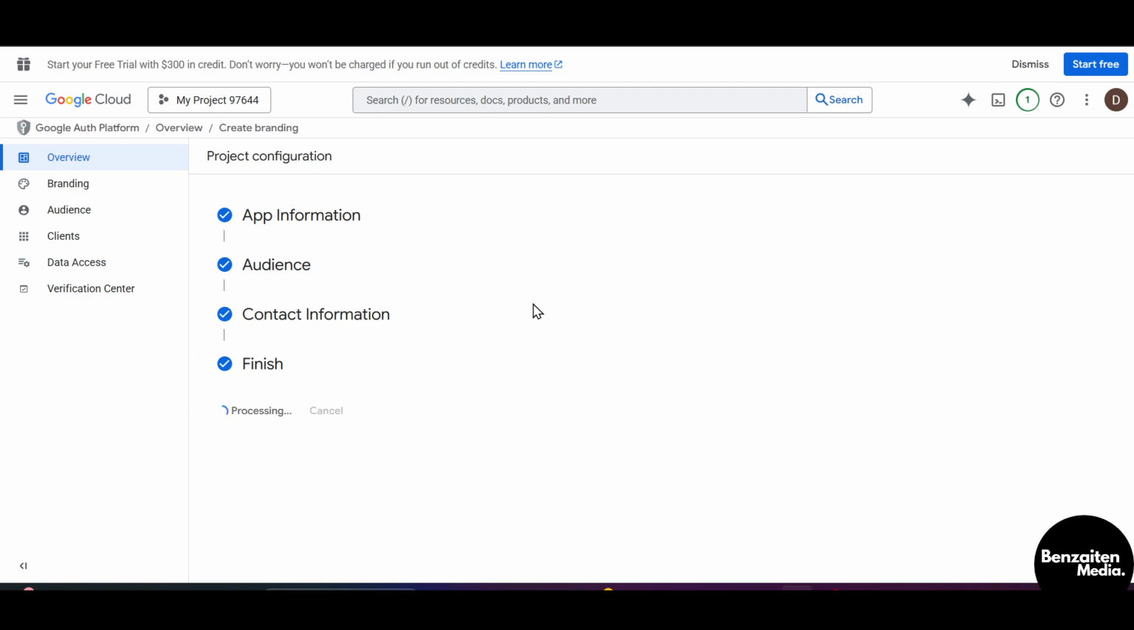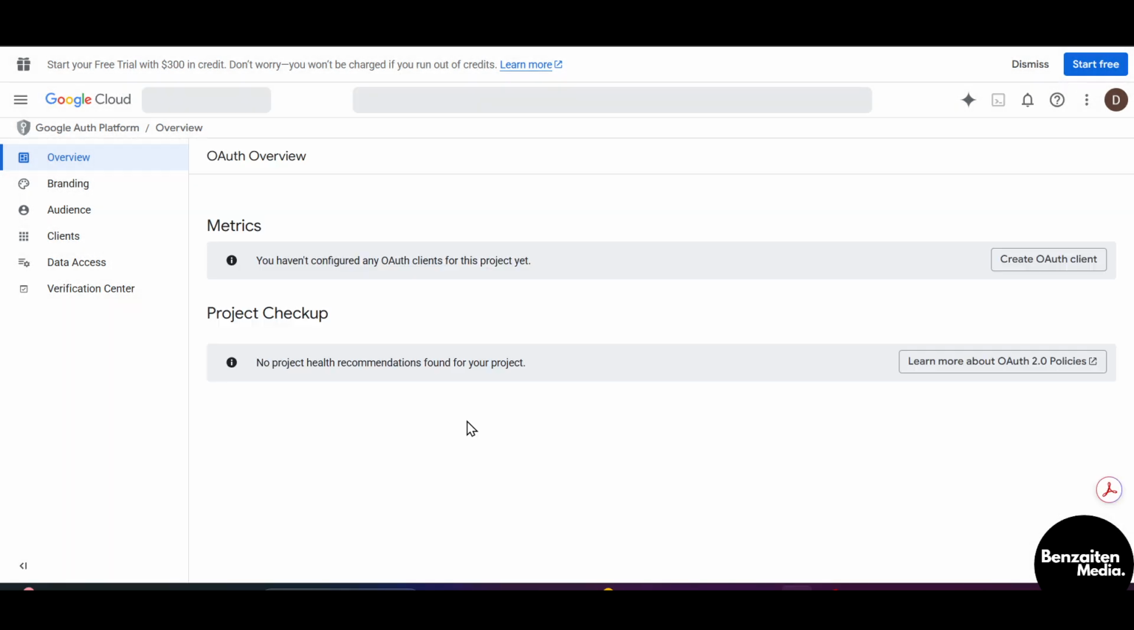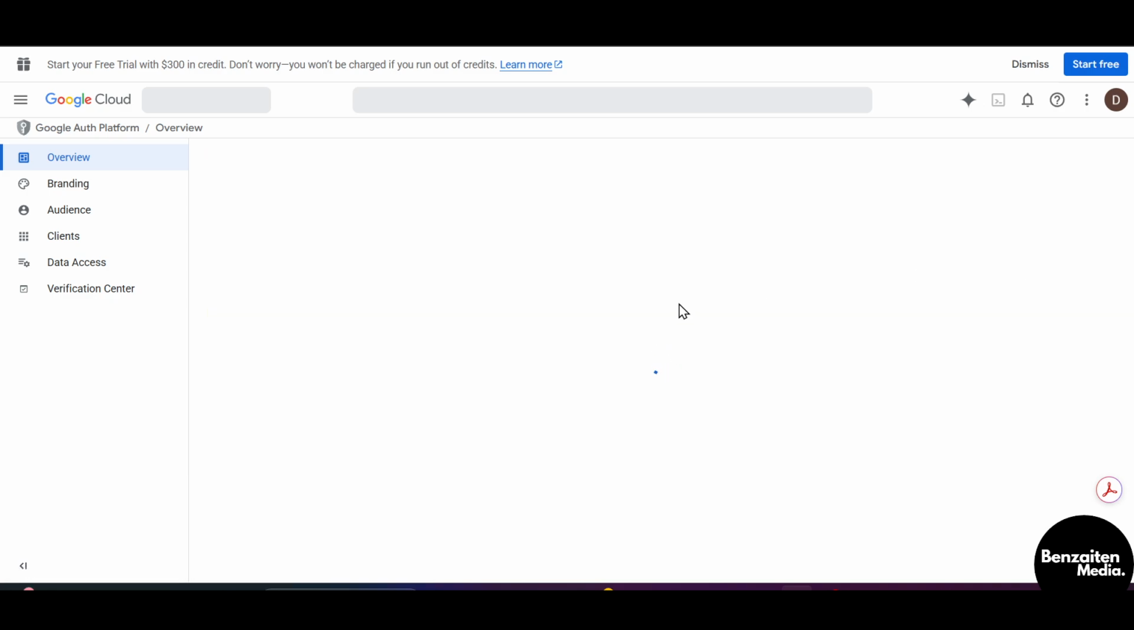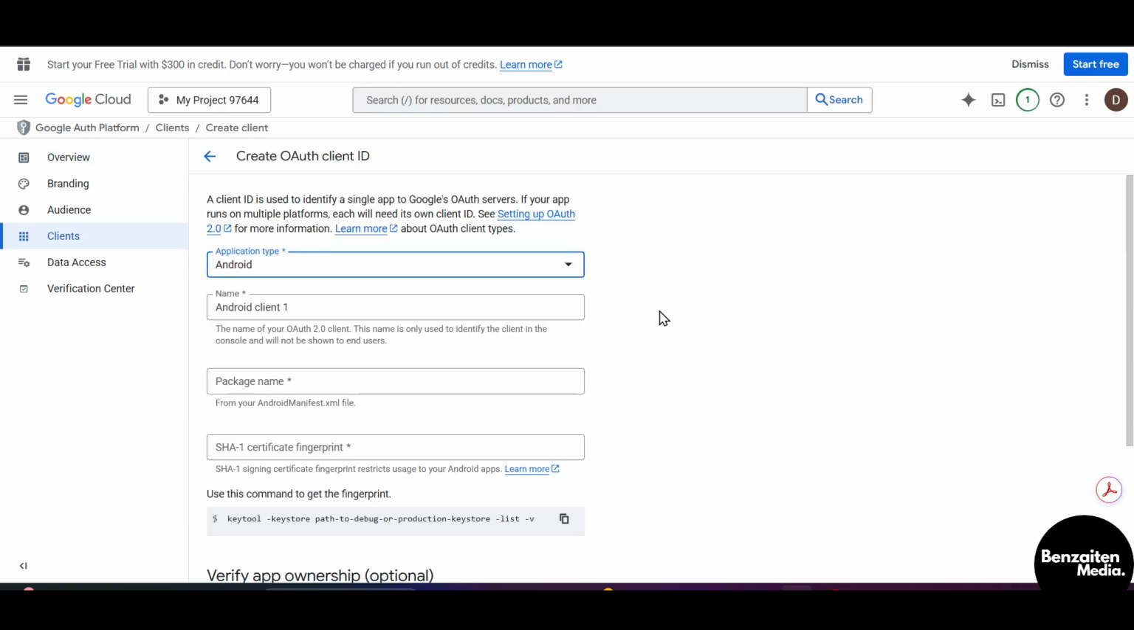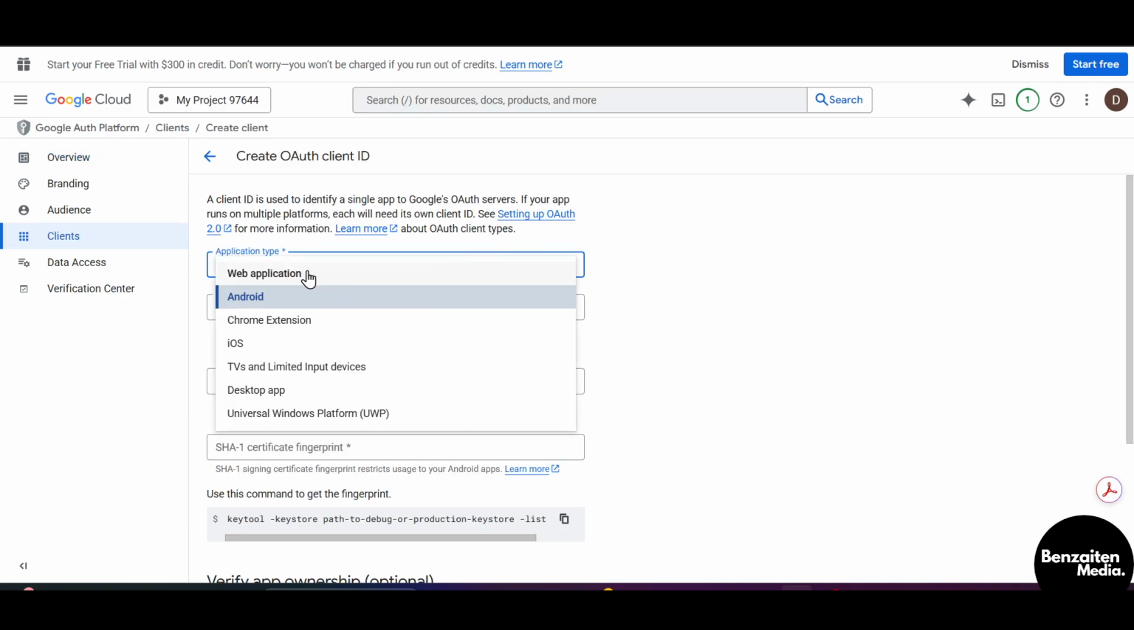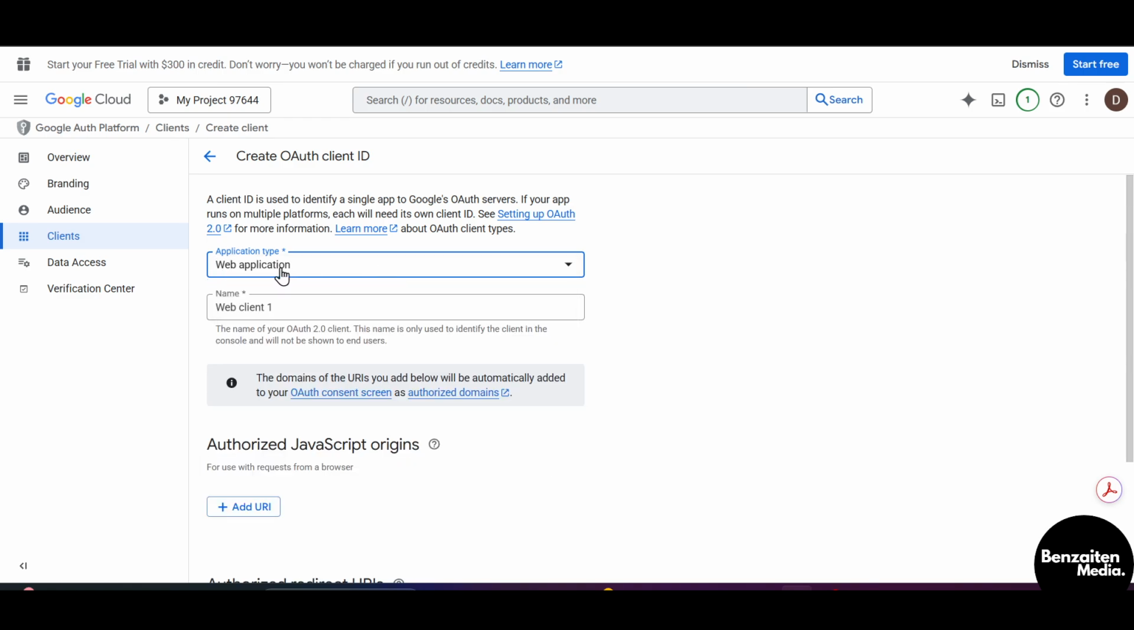Click on create, and after that, this will create the OAuth. After that, as you can see, you have the button to create OAuth client. Click on this, and after that, it will create an OAuth client.